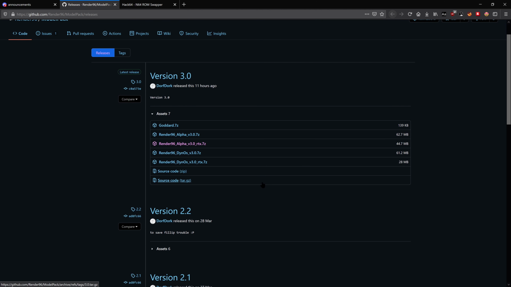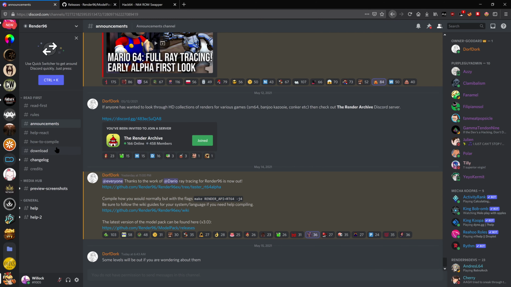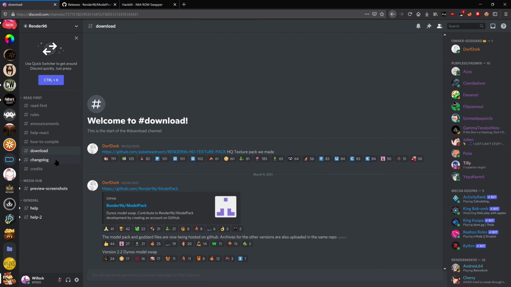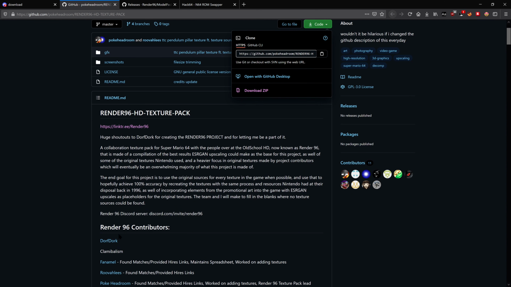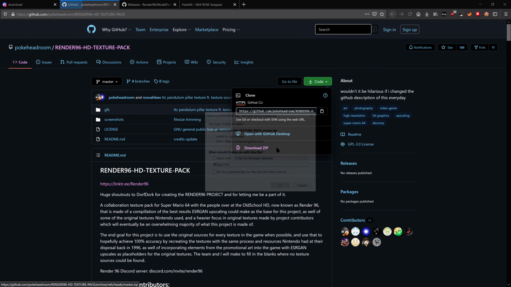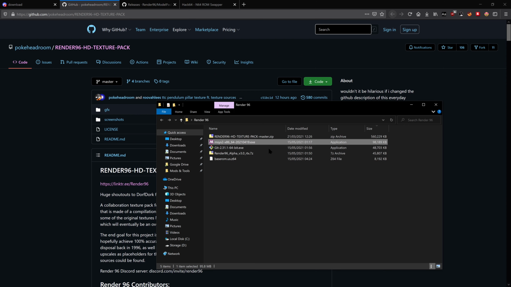Yeah, we'll be using Git to get the rest of the files, Git being the thing to download things from GitHub. If you also want the HD textures, which presumably you will, click on the download tab and come here. There isn't a download here, so you'll have to download the zip from the code button, and the same thing with that. Just put it in your safe folder.